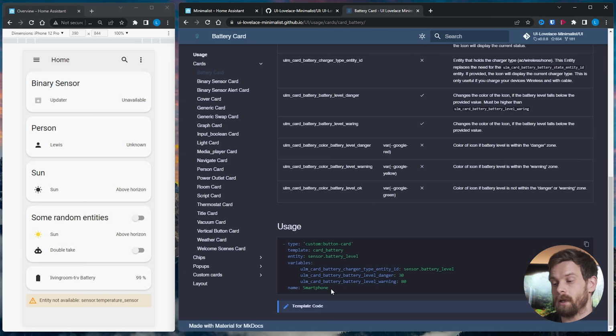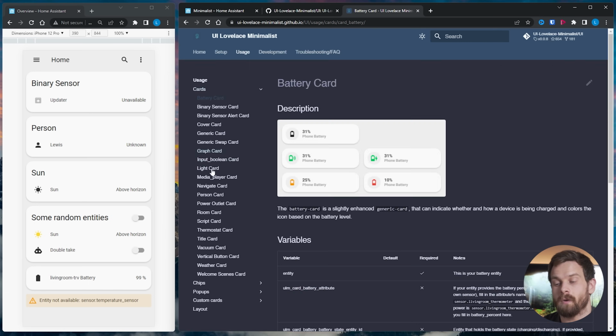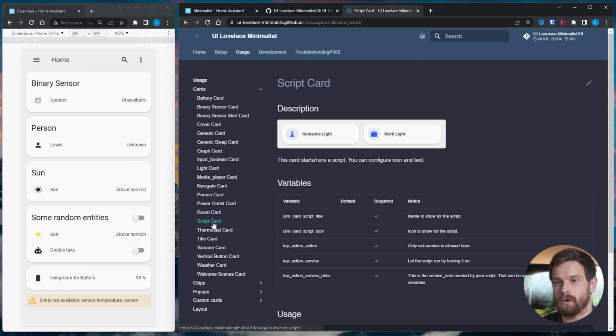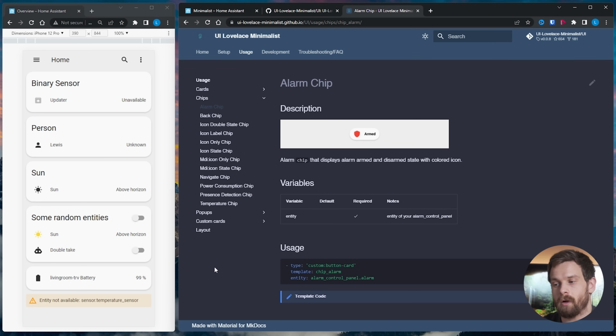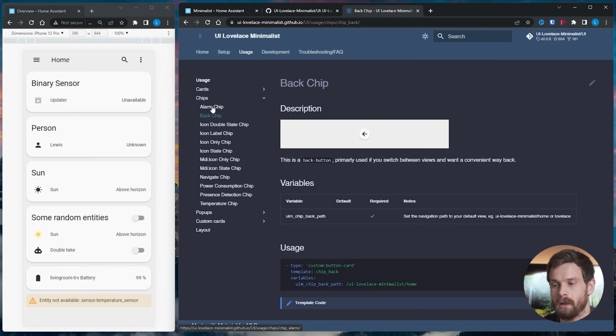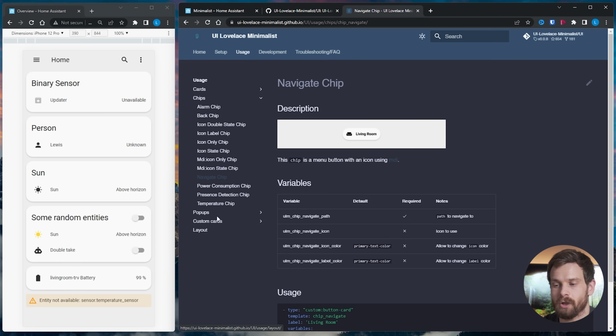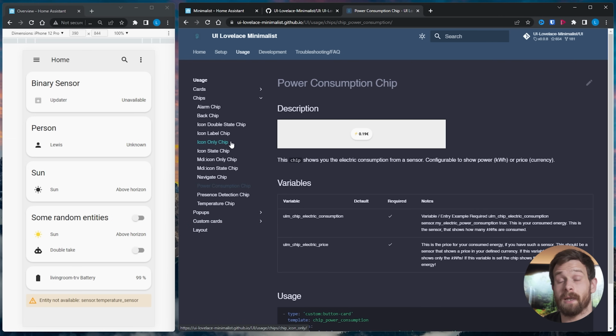And this is what we're going to basically copy and paste into our dashboard, and start building it that way. So these are all the default cards that are included in Minimalist under this cards menu. By default, you can use all of these cards without having to do any extra work. And you also see that we have chips as well. Those are the little widgets up at the top and the little badges for different things. So we've got the back one, we've got the alarm chip, we've got navigation, we've got power. All of those chips are also included by default in Minimalist.